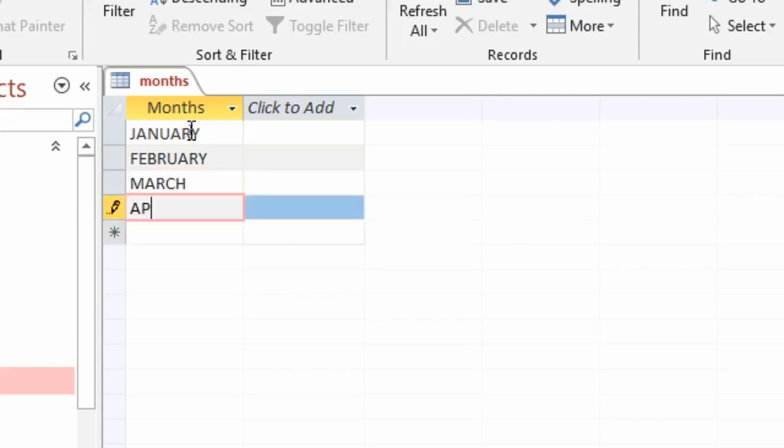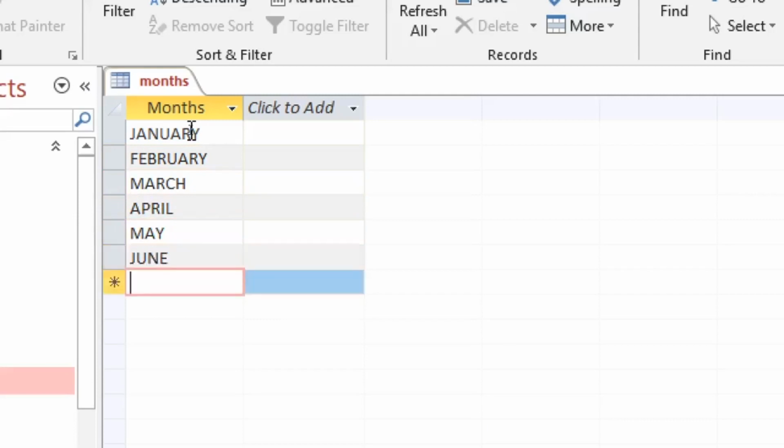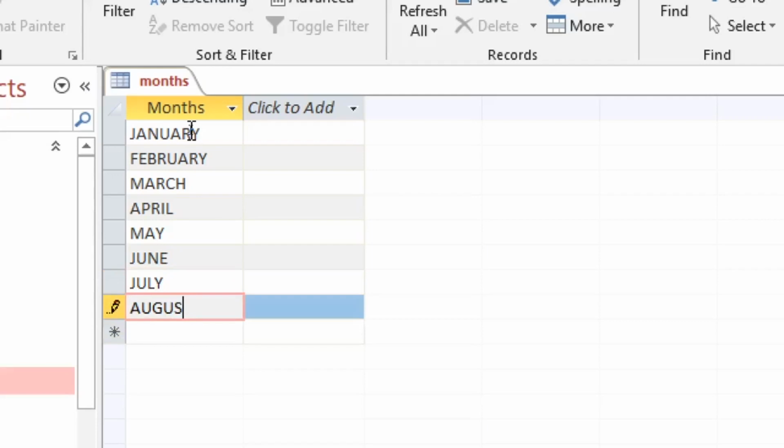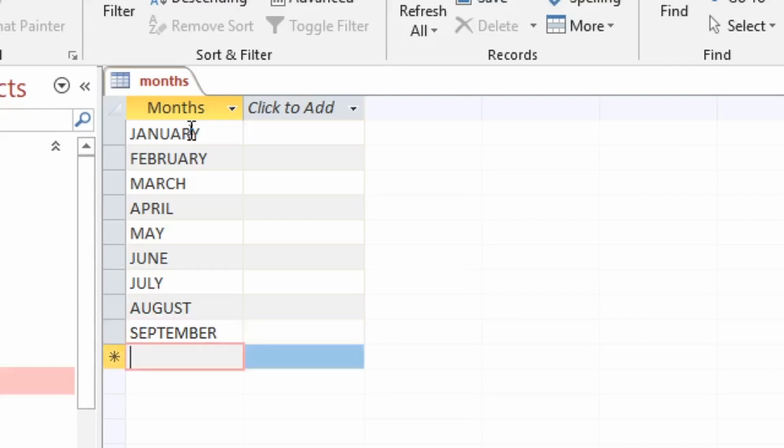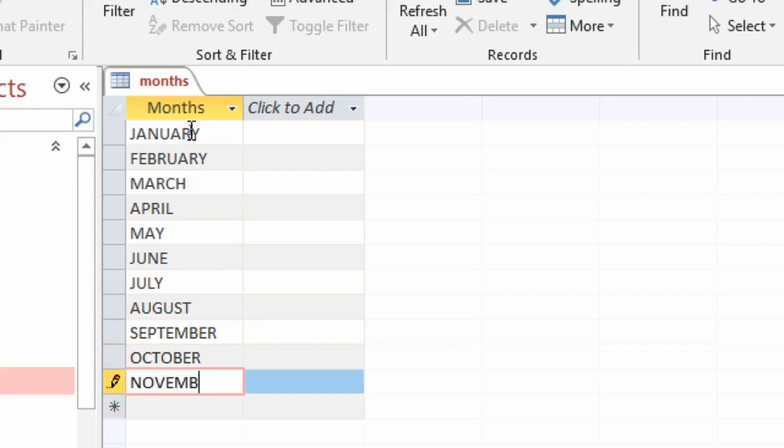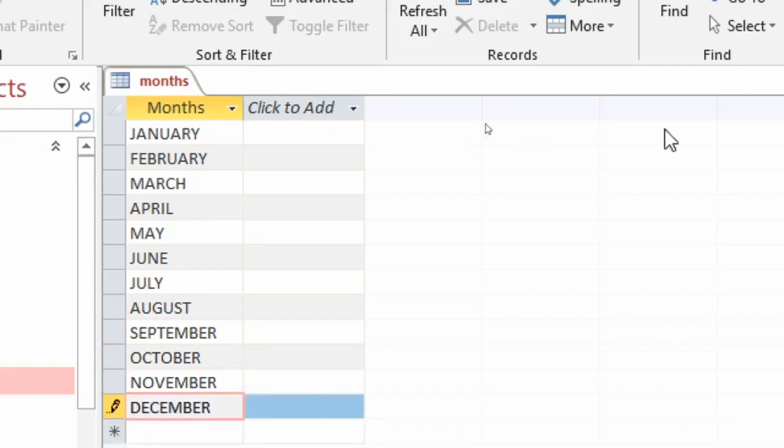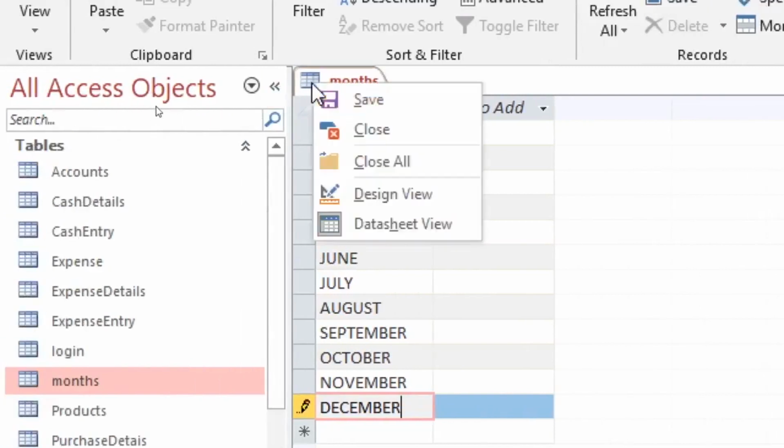March, April, May, June, July, August, November and December. But then you can just right click here and cross.